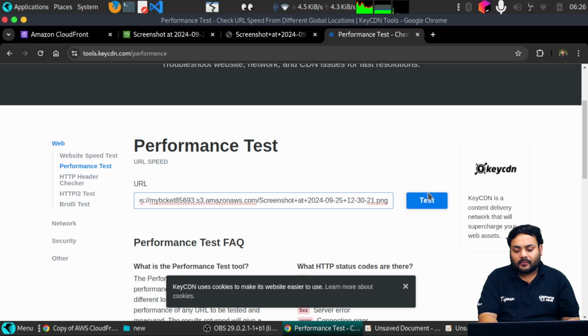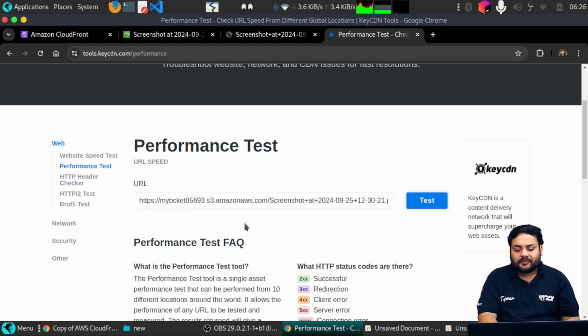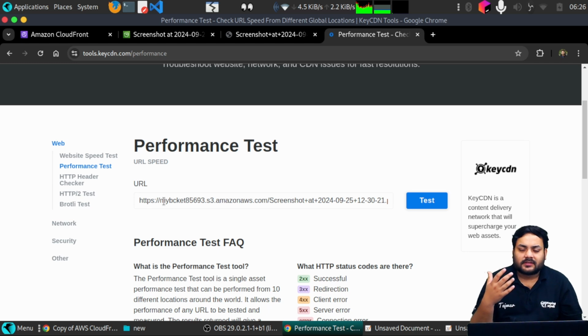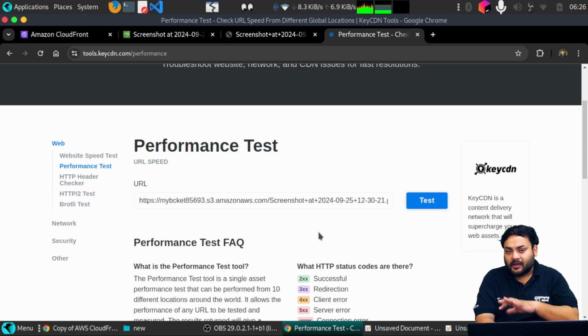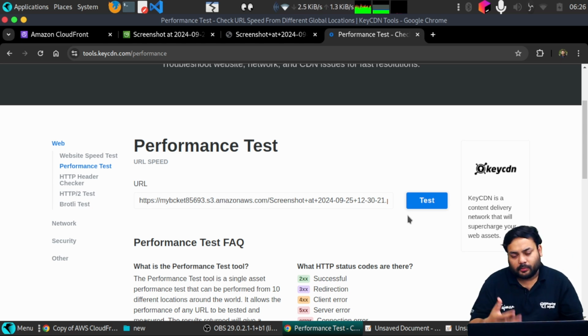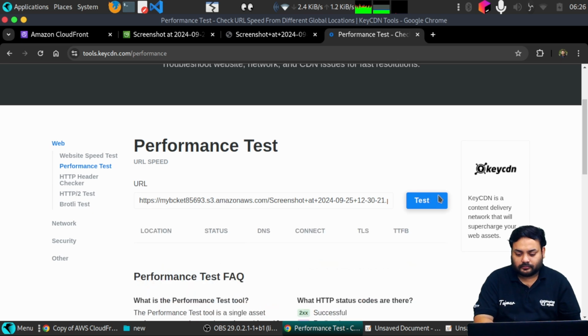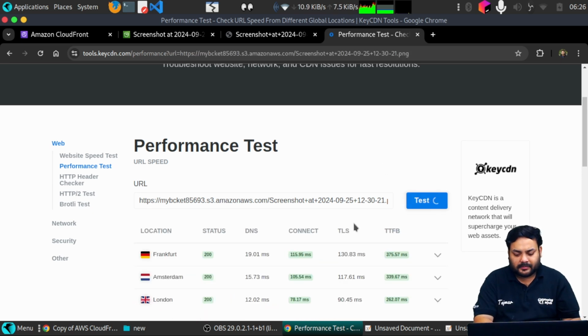Let's click, and as of now we are choosing the bucket, by which we are trying to access the object we have in the bucket. We are not using any CloudFront distribution because it is still deploying and we are not done with that yet. But before that, we are checking how much speed we normally get. It is taking some time.